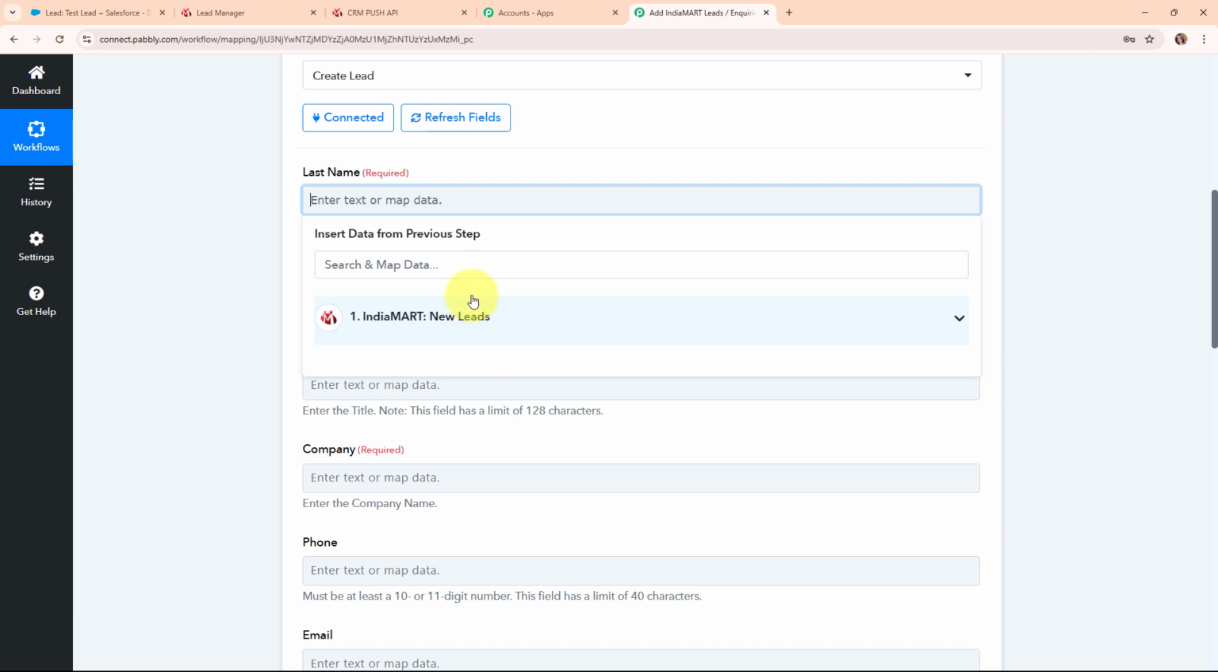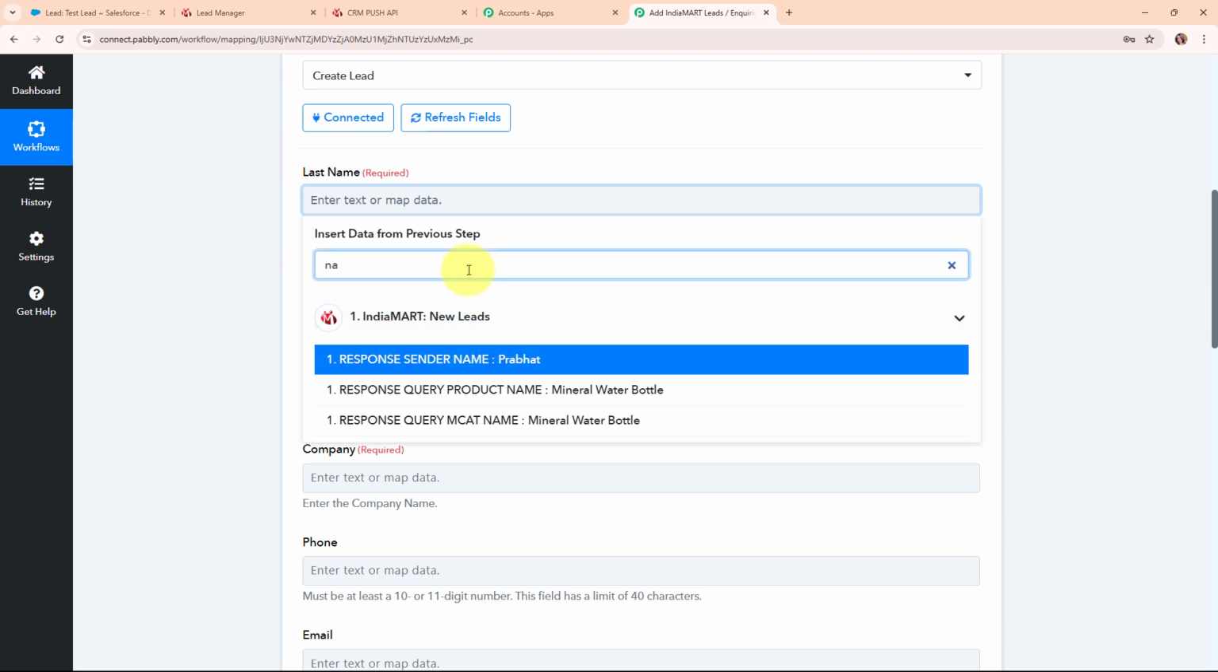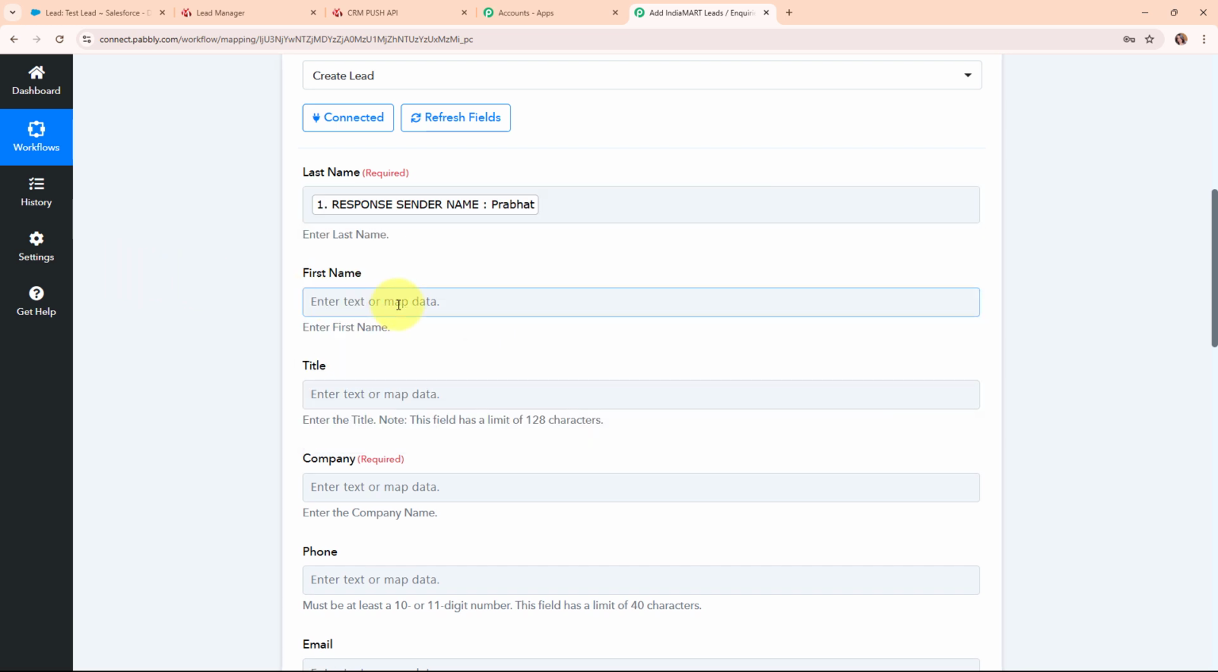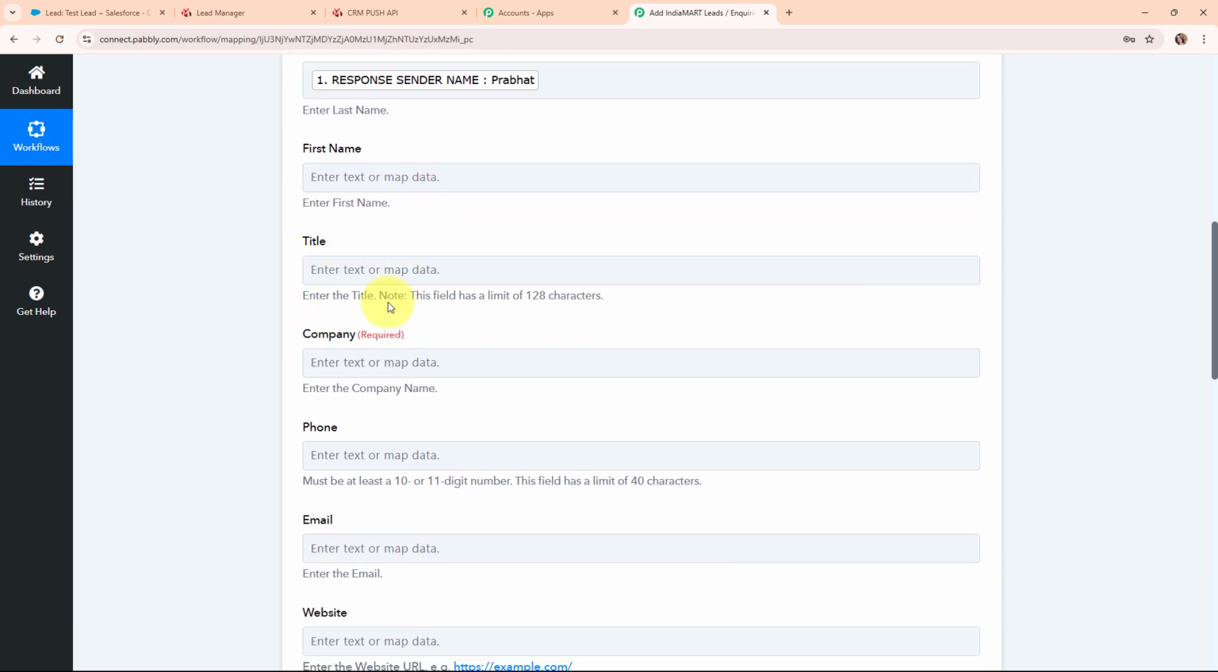So here for the last name, I'm going to search for my lead's name. So this is my lead's name, so I'm going to map it over here. And then here it is asking me for the first name. This first name is not a required field, so I'm going to leave it blank, but if you want to add the first name, then you can do it as per your need. And then here it is asking me for the title. Again, this title is not a required field, so I'm going to leave it blank.